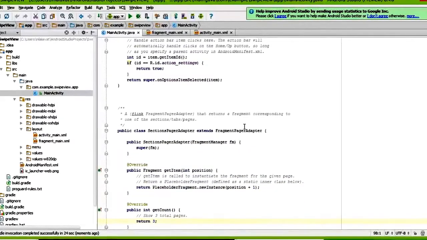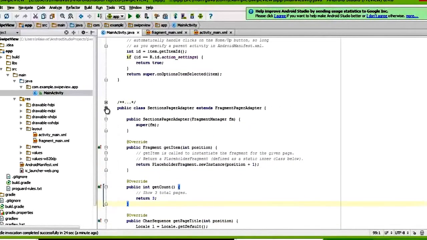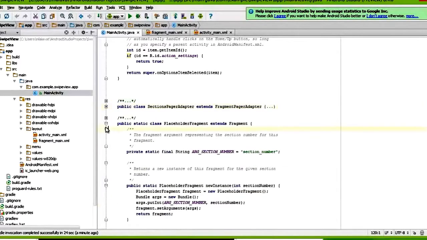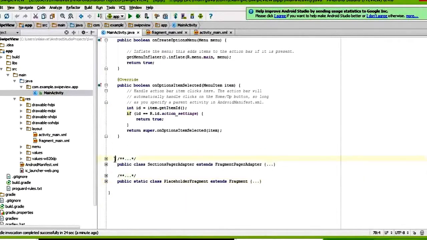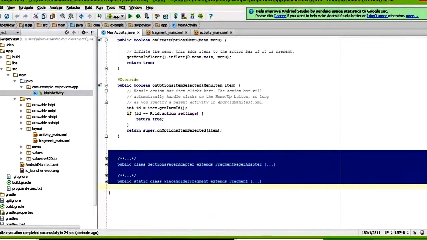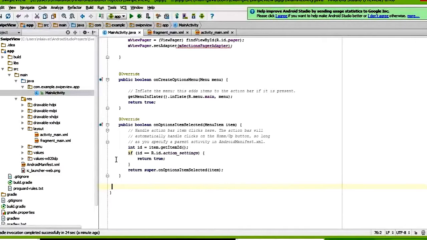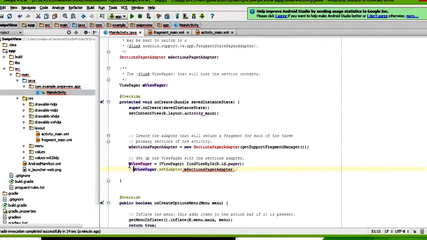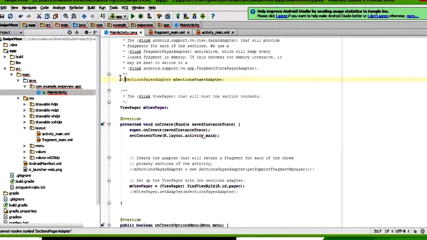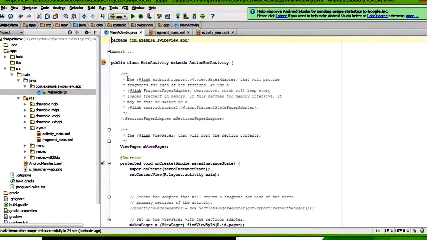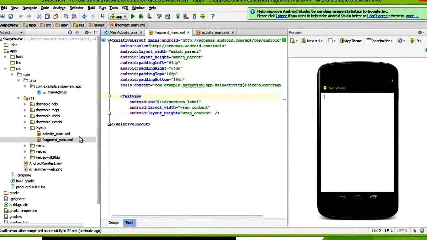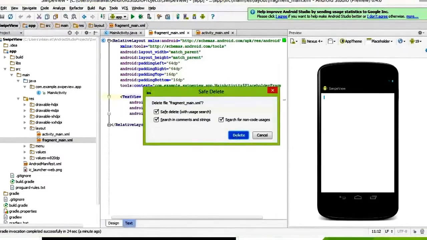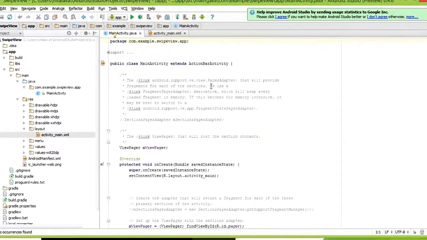But we will start everything from scratch. So what we'll do is we will delete this code and start from scratch. So let me just delete this code. These two classes I'll delete. I'll select this and delete. And at the top, I'll comment this line as of now, and I'll comment this line as well, and I'll comment this variable as well. So now our main activity is almost ready. One more thing we'll do is this fragment underscore main. We will delete this fragment. So now our project is ready to start from scratch.